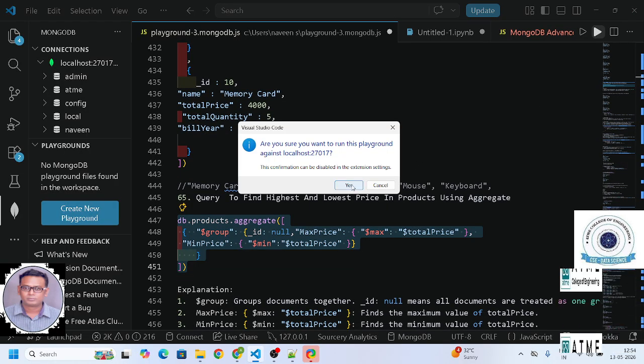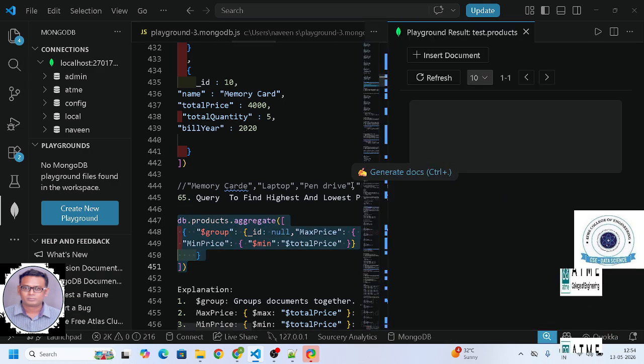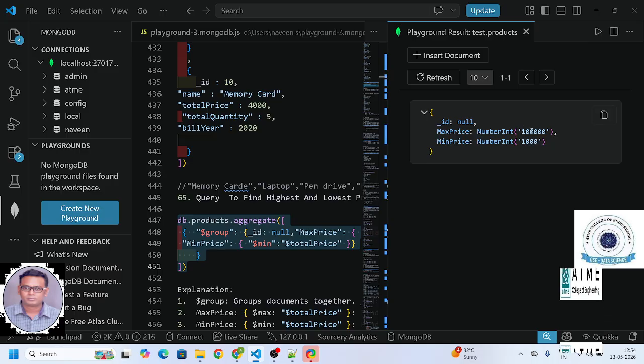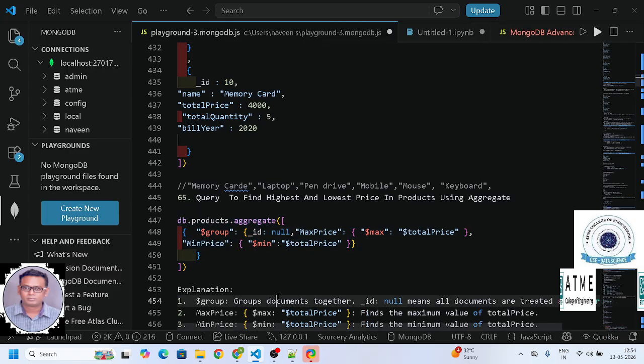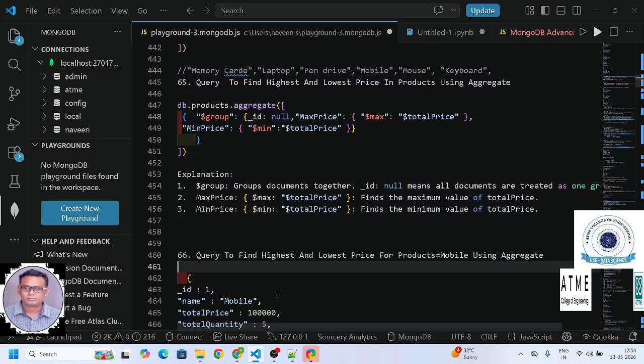Click on yes. You get the maximum price and lowest price. Maximum price is 1 lakh. Minimum price is 1000. So basically these are the explanations.